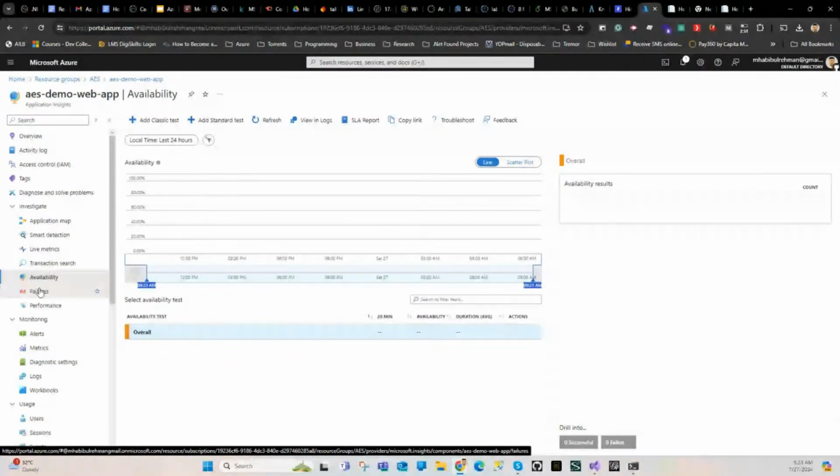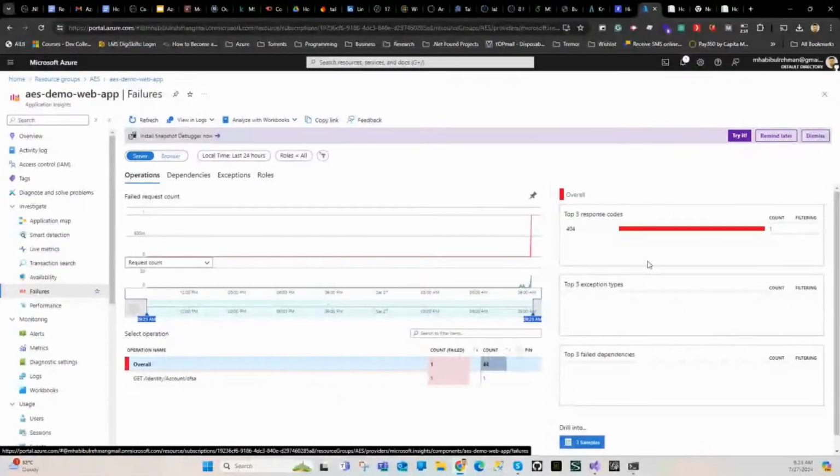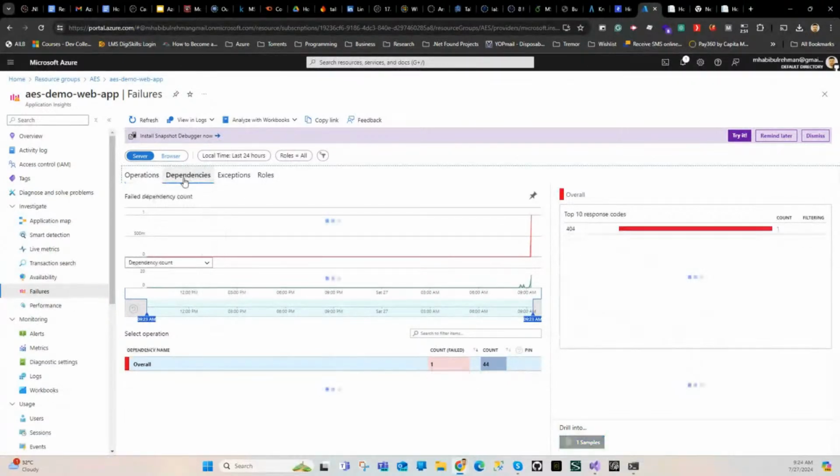Then we have failures. So this is basically showing all the exceptions or all the errors which are coming inside my application. So currently it is showing me 404, and then this is showing the total requests and the failed requests. So these are different metrics. We also have these forward dependencies. So if any dependency is failing, for example, if SQL Server is not responding, or a SQL Server timeout came, then those errors will come here.